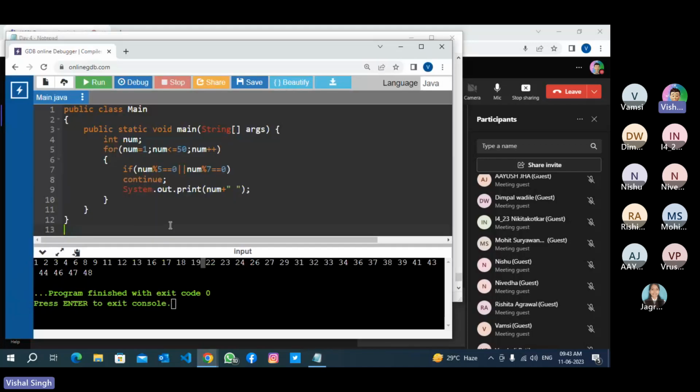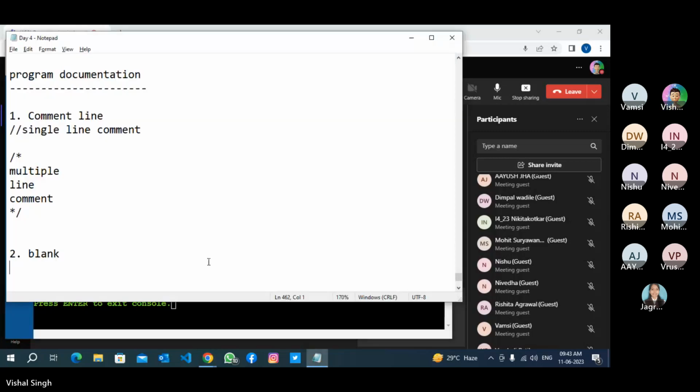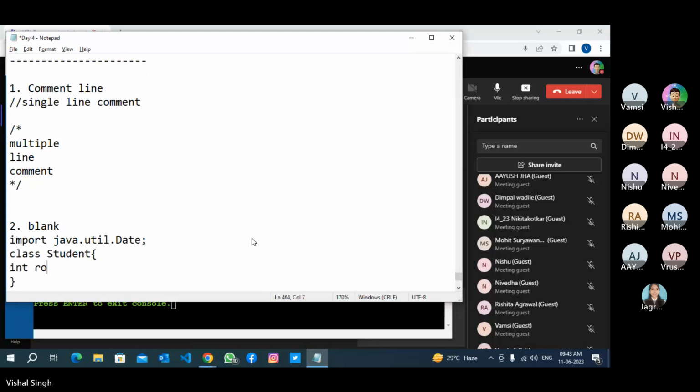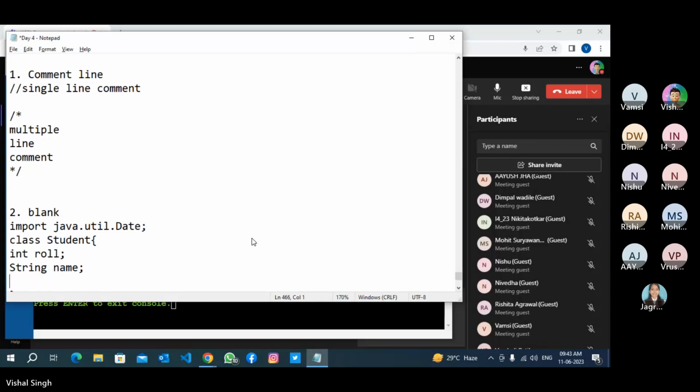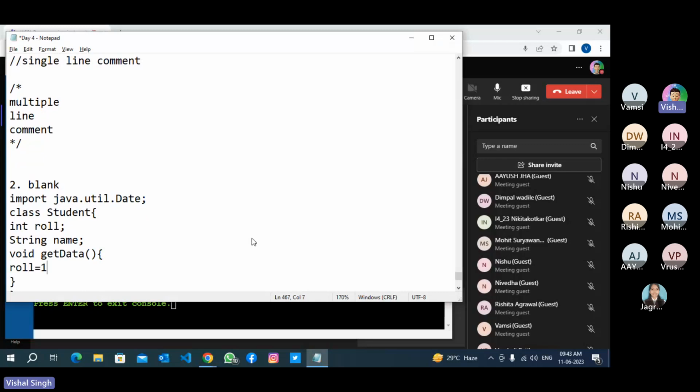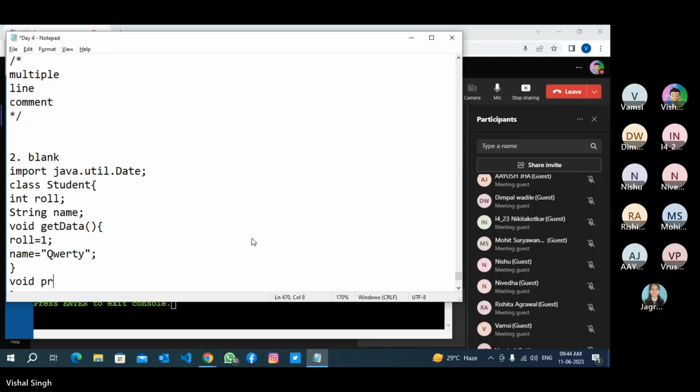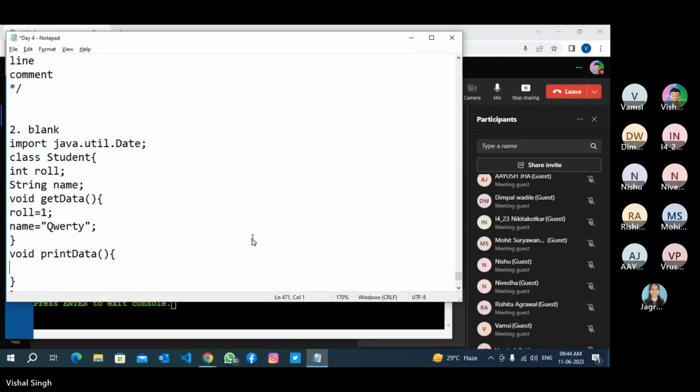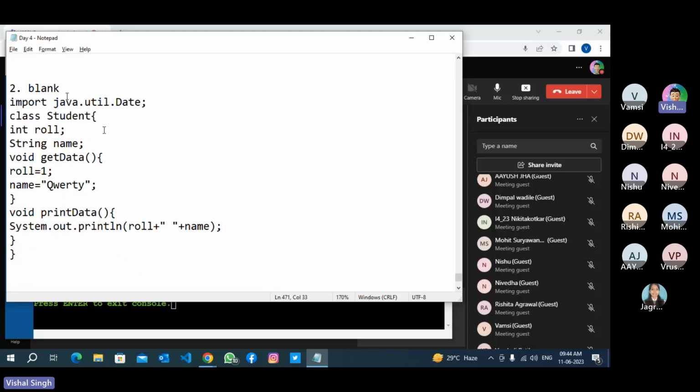blank. Blank means, suppose we have an import statement, util dot date, class statement, int role, name, void get data, role equal to 1, name equal to 40, void print data, system out println role, name. Okay. So what is blank?